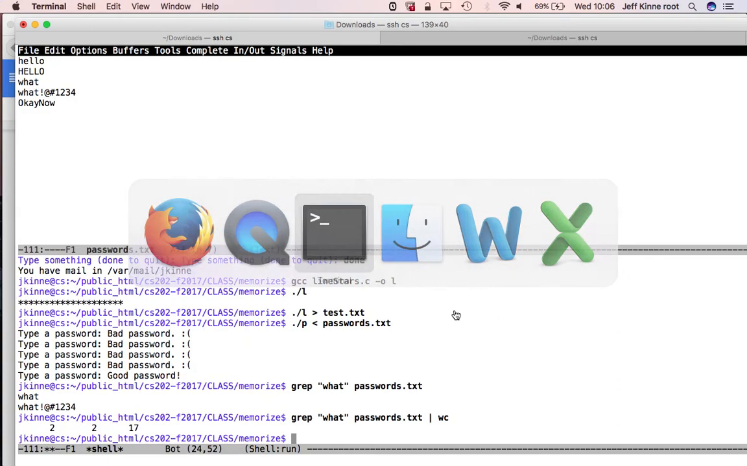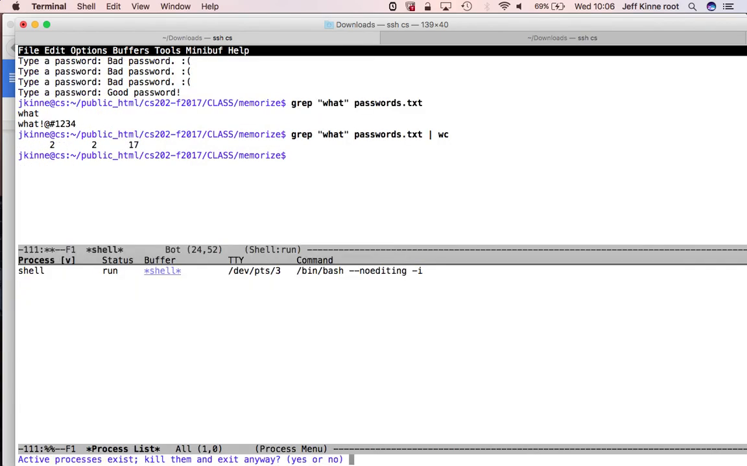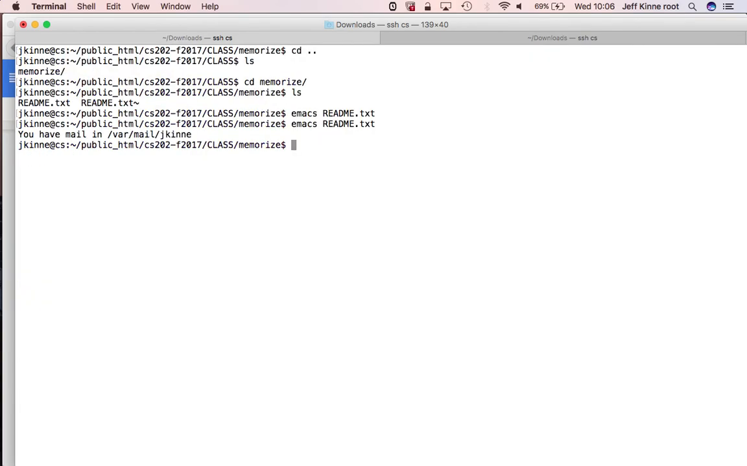Alright, so that'll be it for this one. If you want to go back and look at these programs, browse to them in your browser or on the server, and make sure that you understand each individual line, exactly what it's doing. And if you don't, then ask in class.